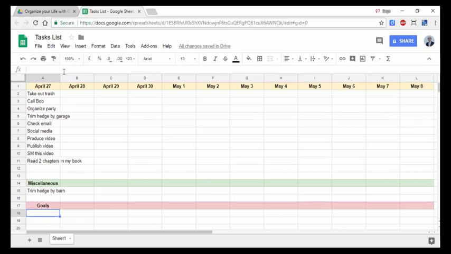So this is the goals for this period. And again, I refer to a period as whatever the dates are for this sheet, so April 27th through May 8th. My goals are to trim all the hedge on property. So I would like to have all my hedge trimmed by May 8th. Once I put that goal in there, then I can decide on my tasks.